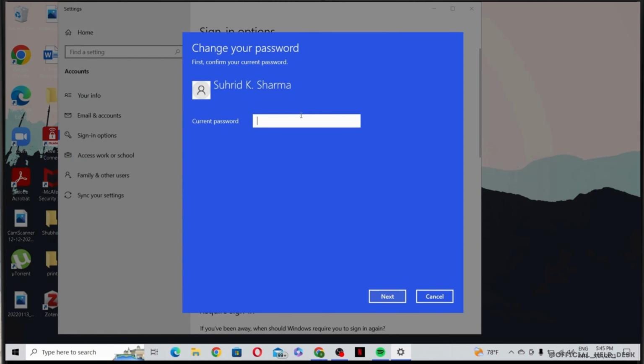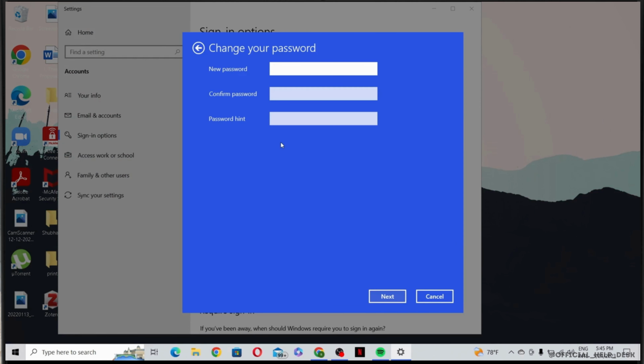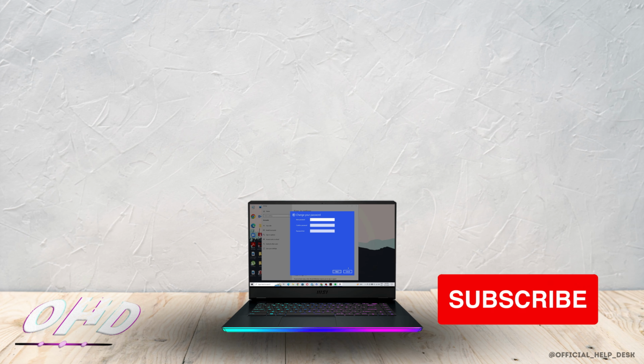Now I'll have to type in my current password. Moving on, if you are trying to create a new password, then this is what the interface would look like. You just have to type in the password that you want to create, then reconfirm. In case you ever forget your password, then the password hint could help you out. Once you do this, you have to click on next, and then the option of finish will appear on your screen. Once you click on it, you would have successfully set a password for your Windows.